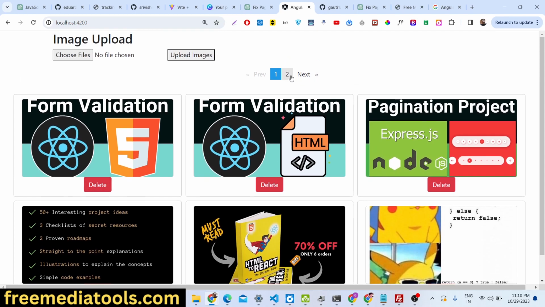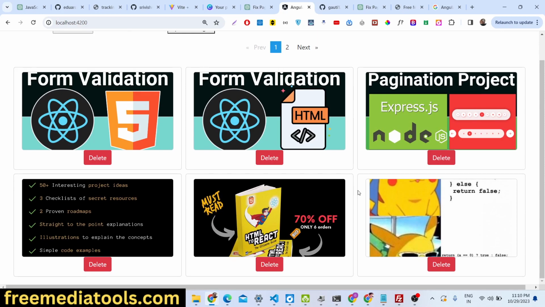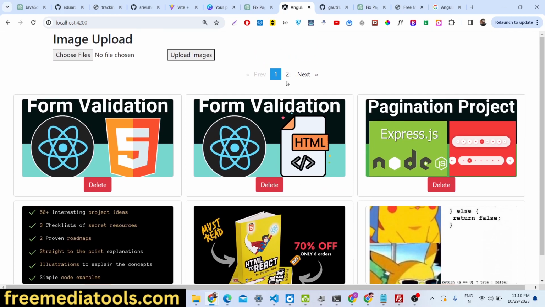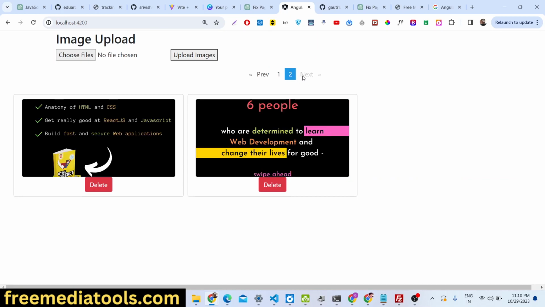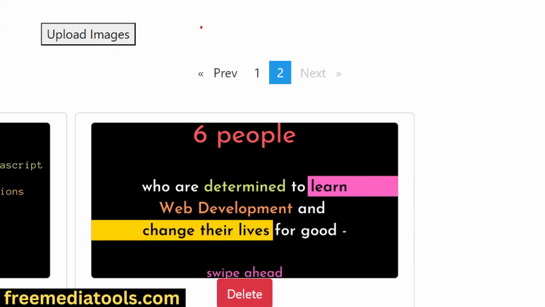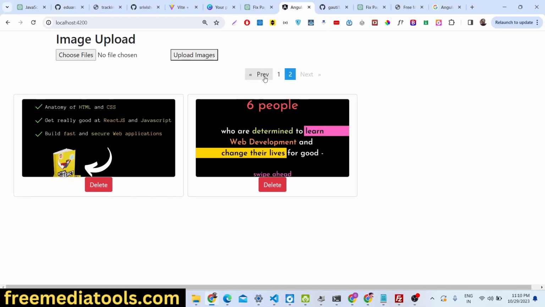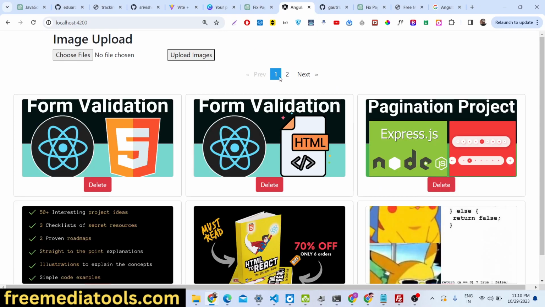So you can see as I uploaded the images, 6 images are shown on a single page in the pagination. If you want to see the other half of the images, you need to navigate to the next page. So now it is on the next page. The images are showing in the next page. We can navigate to the previous page like this, to the next page. You can individually go to the second page. This is a nice little pagination component, guys.